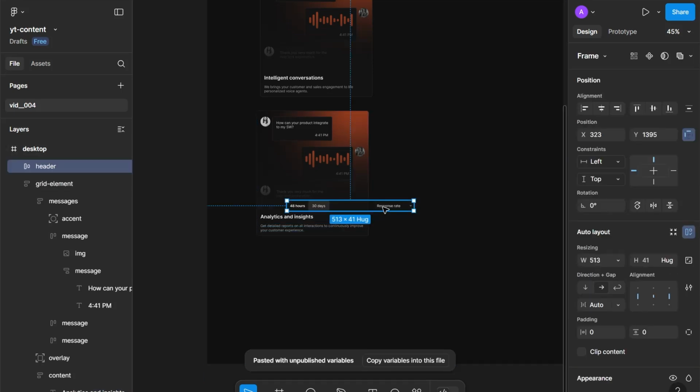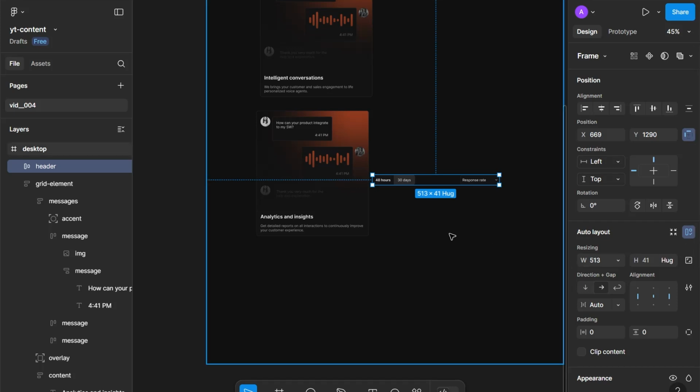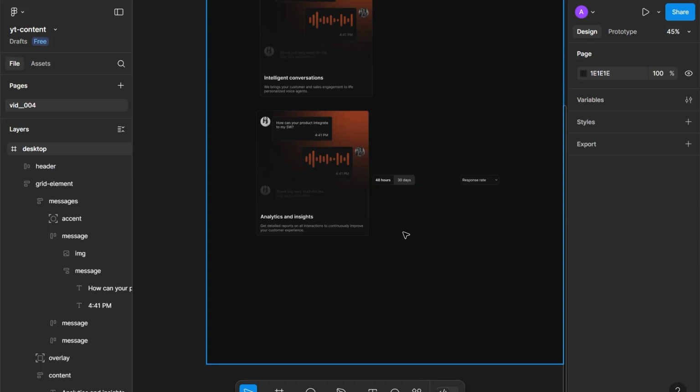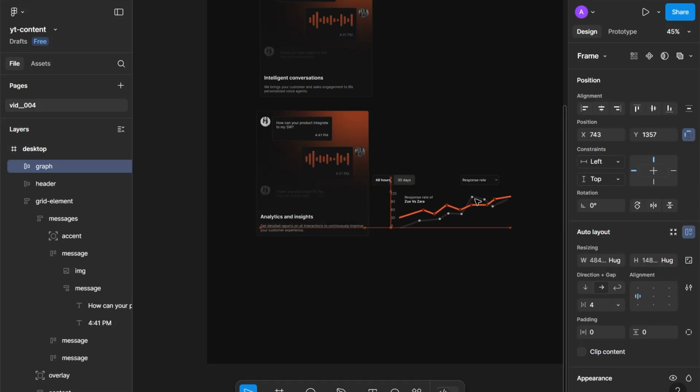Okay, so we're just going to be showing a sort of a graph here, a graph element. So we'll need the headline or the header of the graph, and we'll need the actual graph itself. Okay, nice. So we're going to group these two elements here.